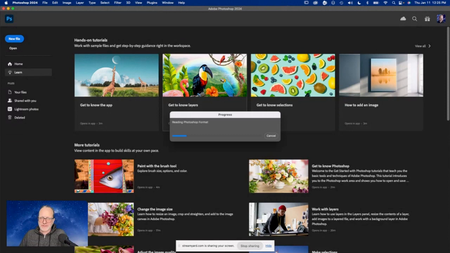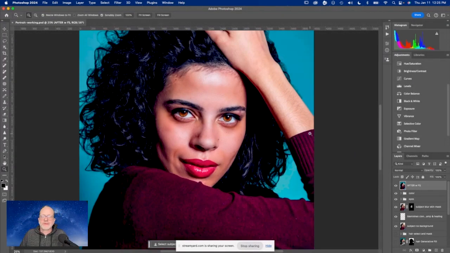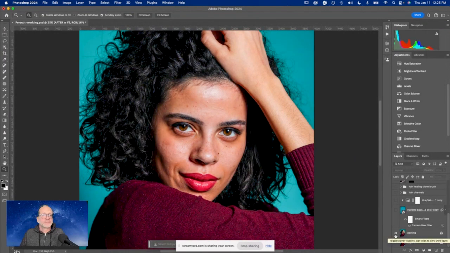It's a pretty big file. There's lots of layers. There we go. All right. So what you're looking at here is the after view. So this is what we started with, right? And this incorporates all of these tools that we have in Photoshop.